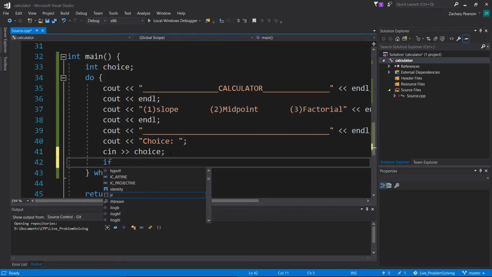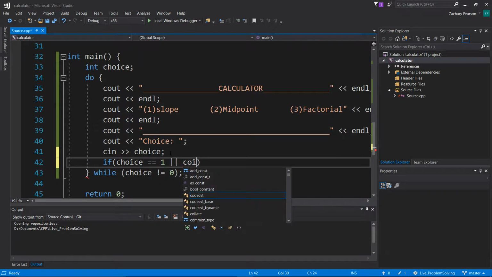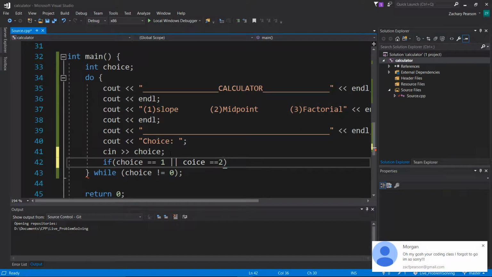So we'll do if choice equals 1, and then we'll add the or symbol, choice equals 2.